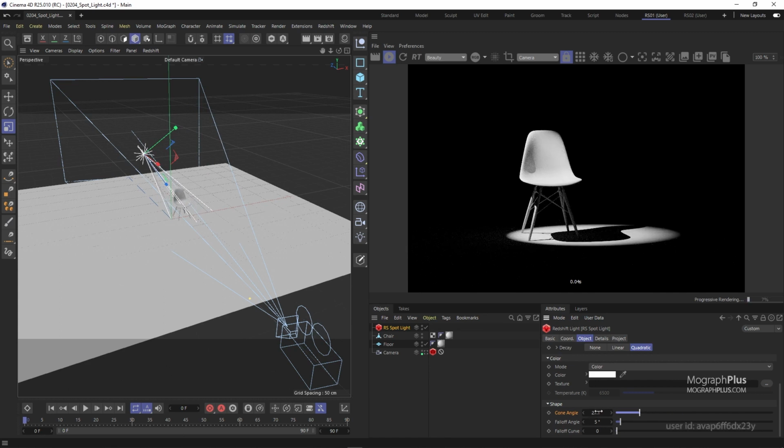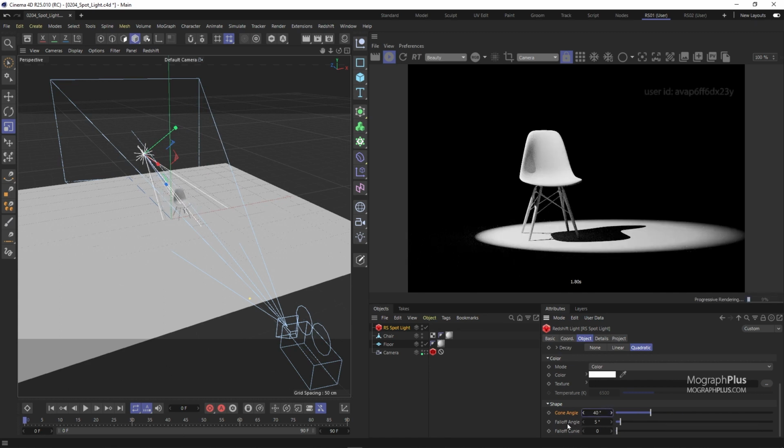Fall off angle specifies how sharp or soft the edge of the light is, or in other words, it specifies an area where the light's intensity smoothly falls off to zero at the cone angle. Basically how soft or sharp the edge of the light is. At zero we get a very sharp line, and as we increase the value we get a softer dividing line.